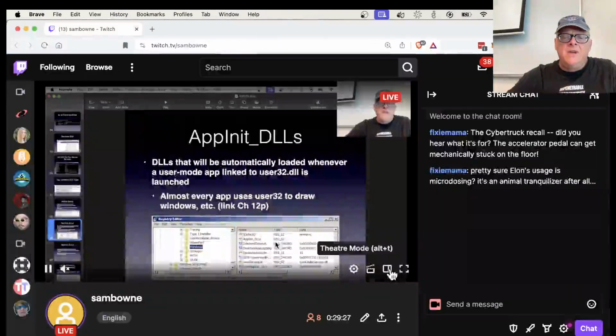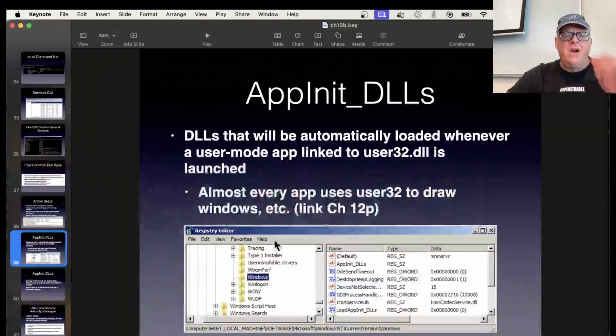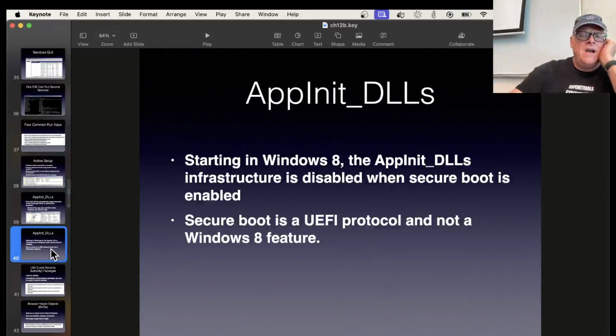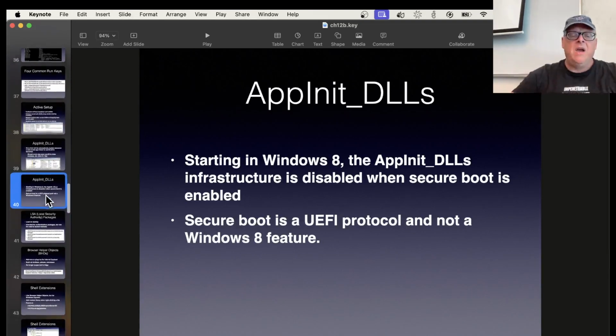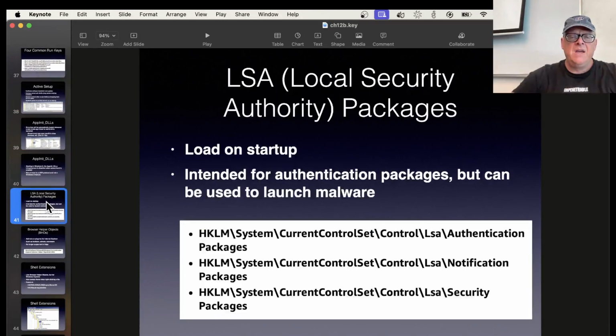I can get to it. There we are. Okay, nothing new. All right. So there we are. Now it's supposedly disabled, but Secure Boot is enabled. So that might be good. I'm not sure if they're still using it.